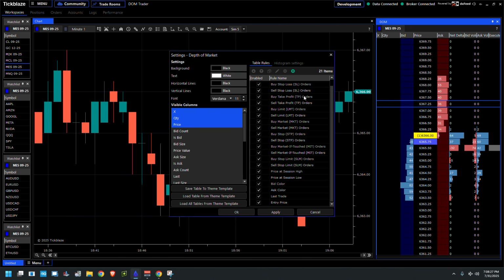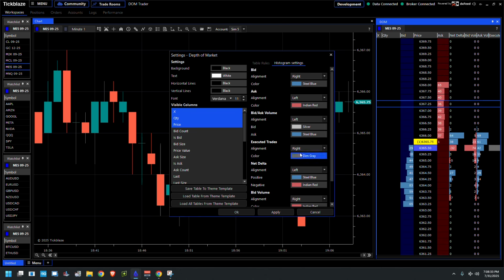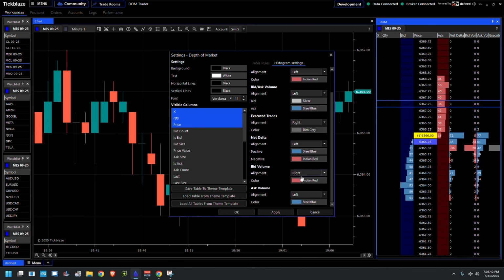So I'm not going to go over this whole screen very much. But there are a couple of things that are very dome specific. The first is your histogram settings. This is the individual colors for the histograms of the other columns of information, which I'm going to explain in a moment. So if you're particular about your colors, you can change them in here. You can also change whether things are right aligned or left aligned. So like this histogram here in the net delta column would be left aligned. And this histogram here in the bid volume column would be right aligned. And so you can play with that, get things dialed in exactly how you want to see them.